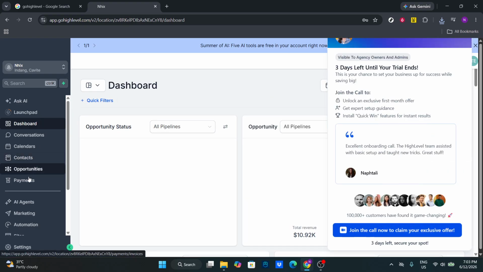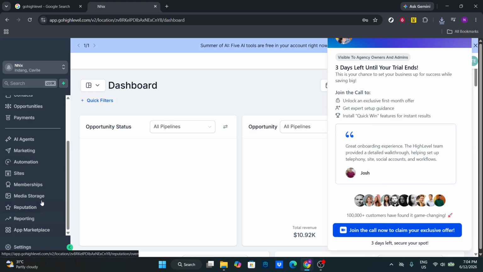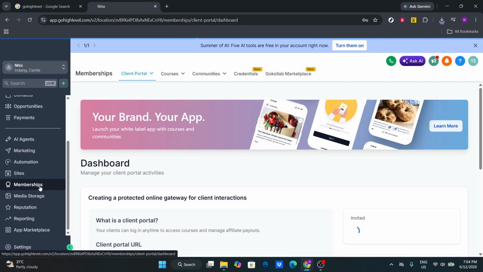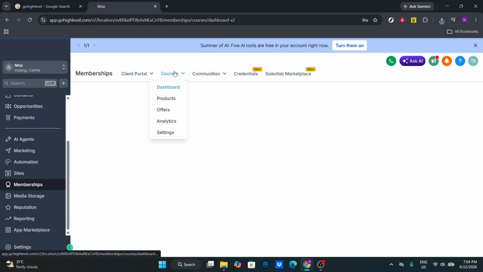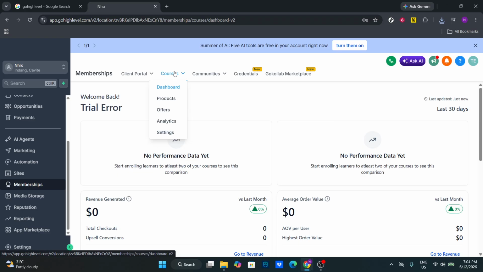From that left side menu, click on Memberships. This area is where Gohighlevel organizes content-related assets, including courses, products, and the offers connected to them. After you open memberships, move your attention to the top menu and click on courses. This will take you into the course management area where you can control the learning products and access options tied to your membership content. Once you're in the courses section, select offers.